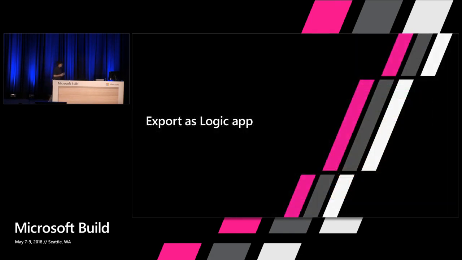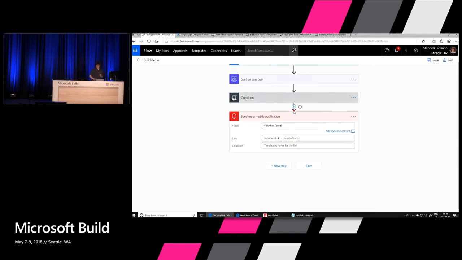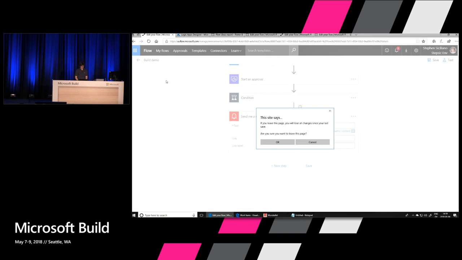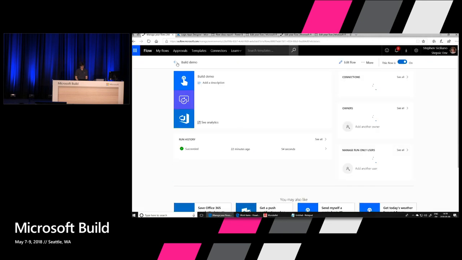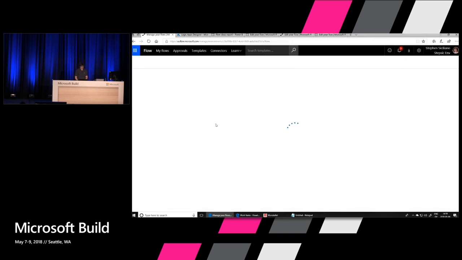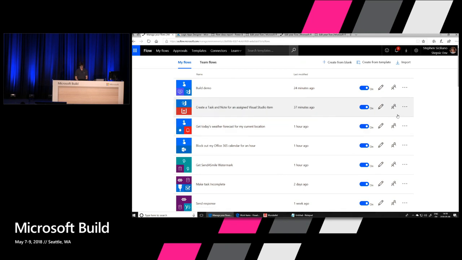So for my last demo, I'm going to just show real quick how you can take a flow and export it as a logic app and what that looks like. So I'll go back to my list of my flows, and I'll take, say, a simple flow like this flow, and I go to this menu here, and I can hit export, and I can export it as a logic apps package, and I'll just save this.